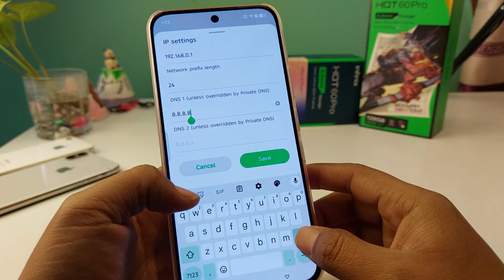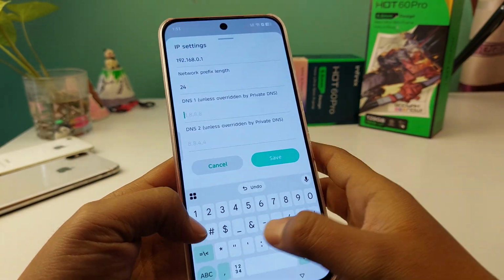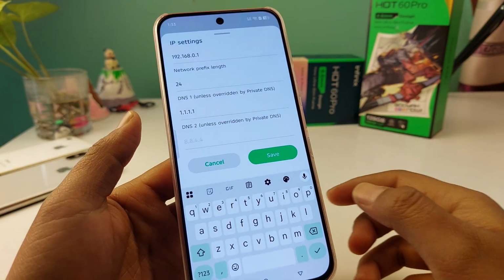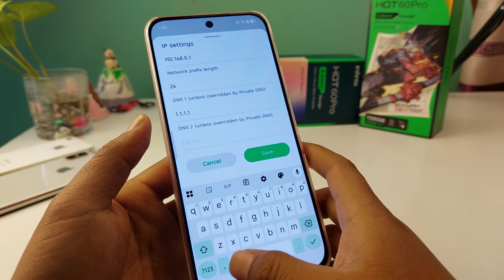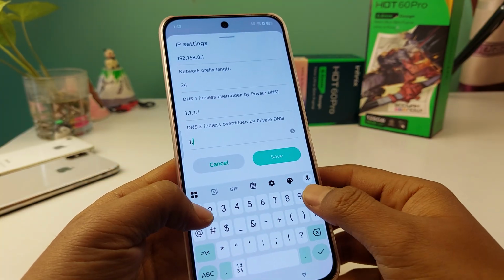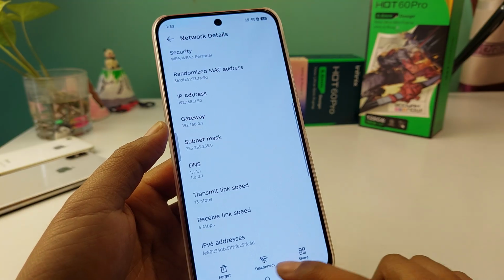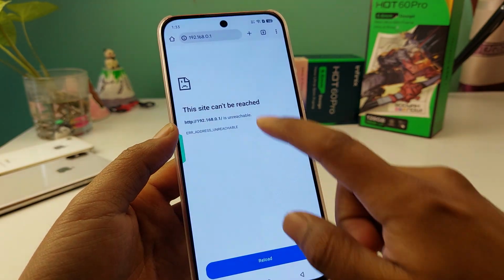Then choose DNS. You can use Google DNS or Cloudflare. Cloudflare is 1.1.1.1, and secondary you can put Google or Cloudflare as well, 1.0.0.1. And now go to any browser and test the internet.